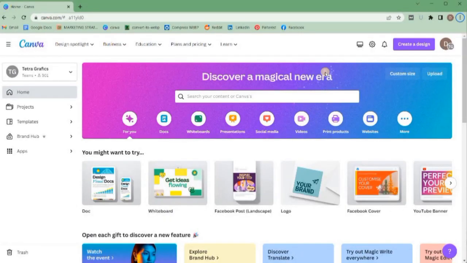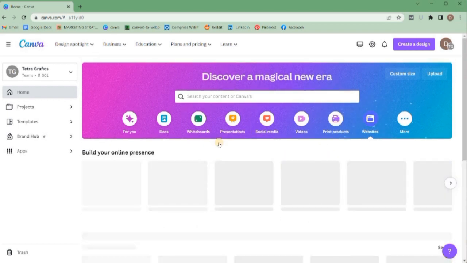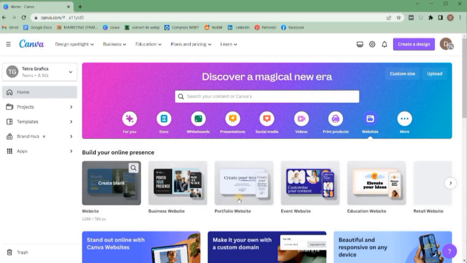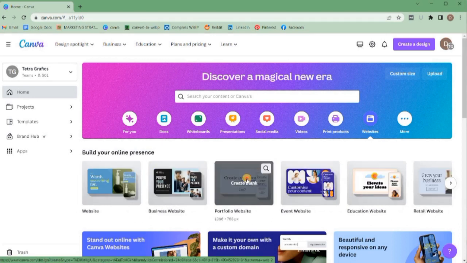Now we are in the home dashboard of Canva. Here you find Website. Just click on that and here you will find a variety of websites that you can make with the help of Canva. Here is website, portfolio website, event website, education website, many more. But here we are going to select portfolio website.